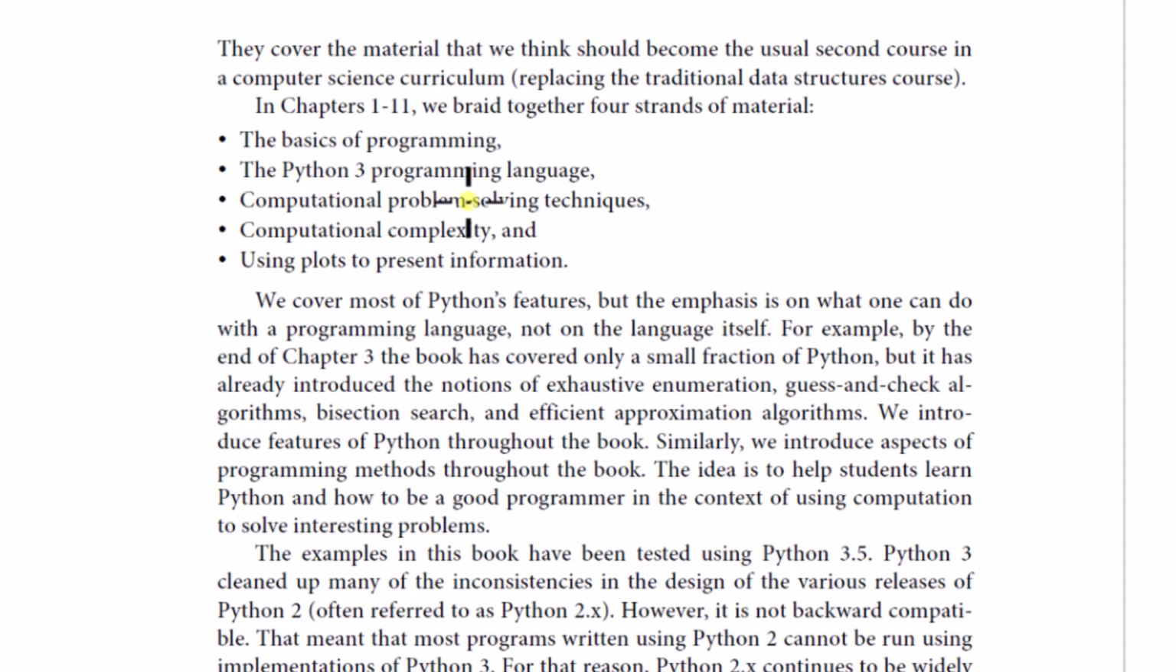Okay, in chapters 1 through 11, we braid together 4 strands of material: the basics of programming, the Python 3 programming language, computational problem-solving techniques, computational complexity, and using plots to present information. Okay, so computational complexity being the study of the computing resources like time and memory that are needed to solve a problem, in particular as the size of the input grows.